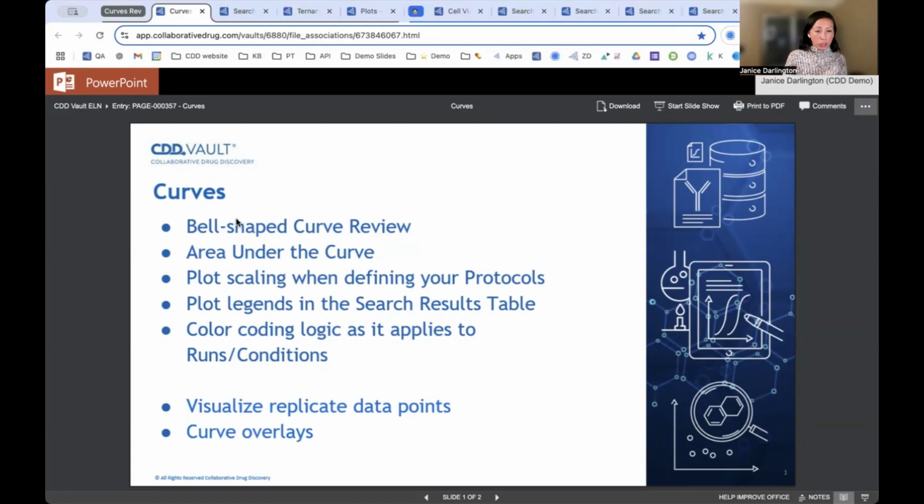We'll actually do a bell-shaped curve review. Last product webinar in Q3, we actually introduced you to our bell-shaped curve. We'll talk about area under the curve, which is now available as a default calculated parameter on all dose response protocols, both the Hill equation and the Bell equation. We'll look at plot scaling when defining your protocols.